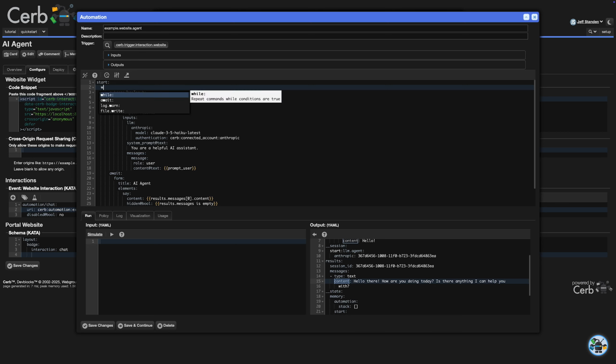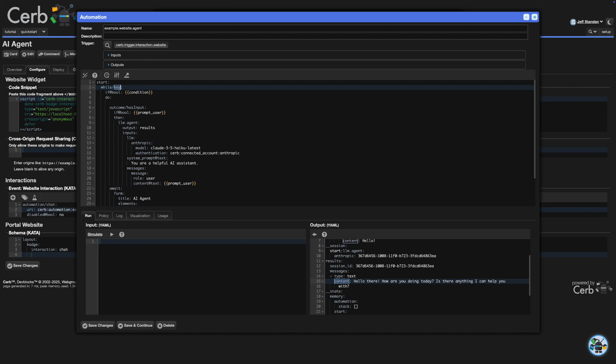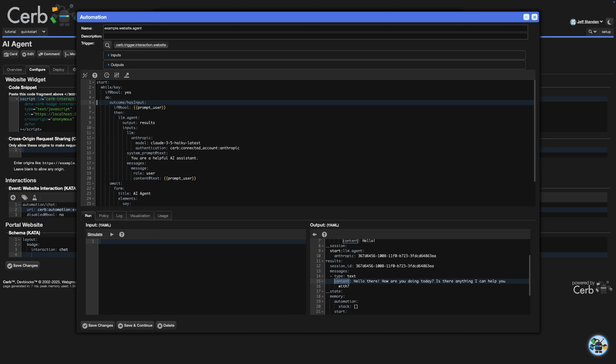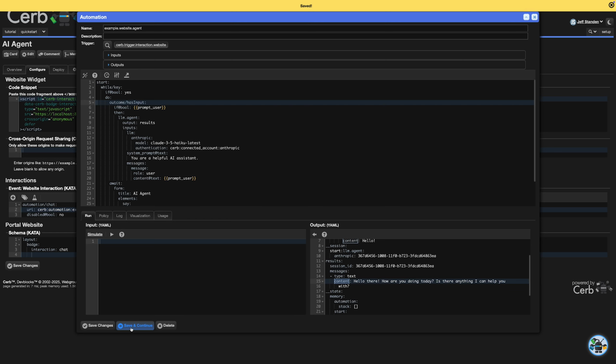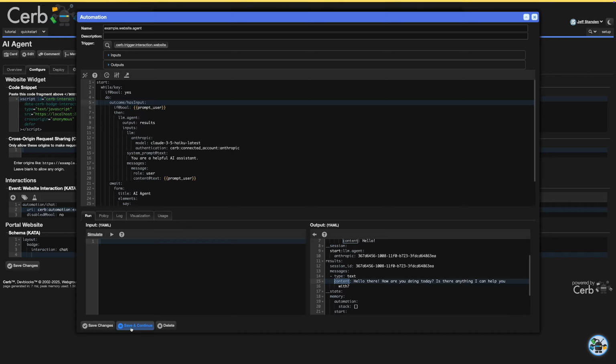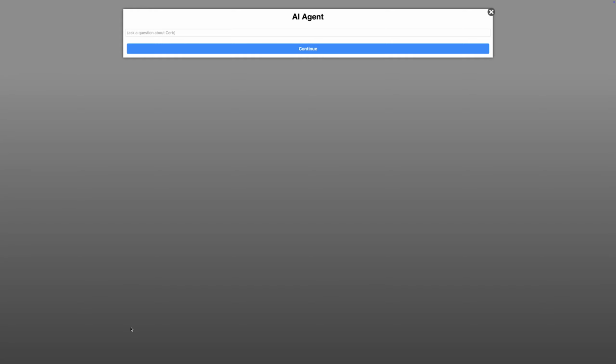Type the letter W and select while from the autocomplete menu. Replace the entire condition placeholder with the word yes. This creates a loop that will repeat forever. Delete the blank line below the do command to keep things tidy. Now click the Save and Continue button at the bottom of the automation editor. Switch back to the Portal Browser tab and start a new chat.